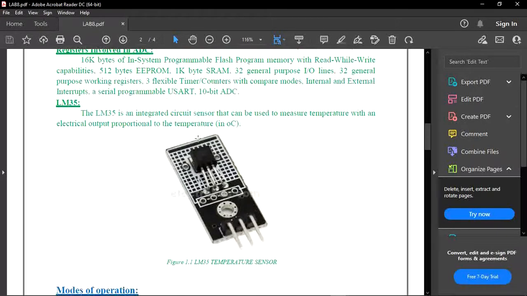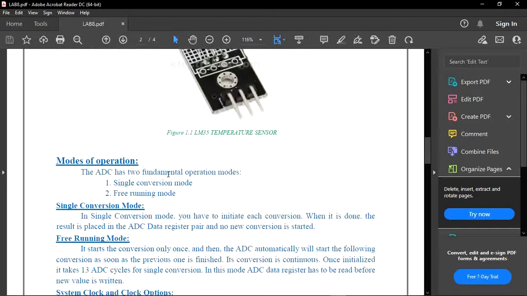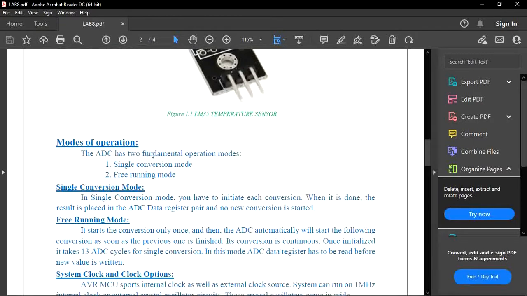This is the LM35 temperature sensor we are going to use for implementing our digital thermometer. The LM35 is an integrated circuit sensor that can be used to measure temperature with an electrical output proportional to the temperature in degrees Celsius. These are the modes of operation: single conversion mode and free running mode.